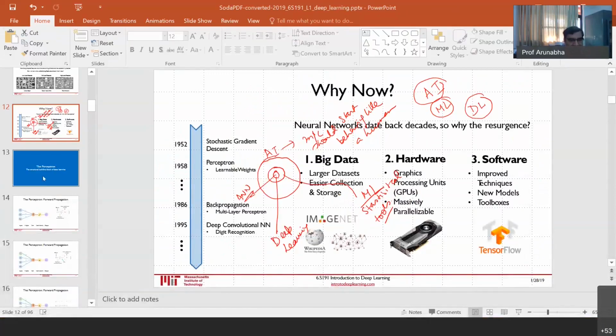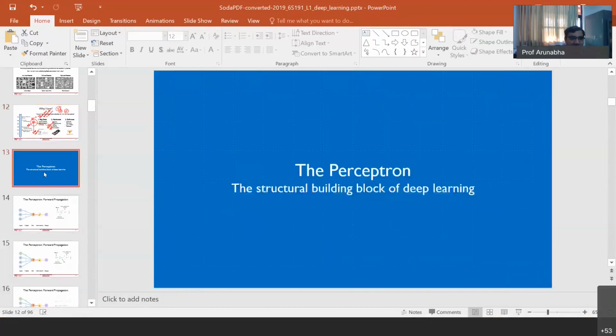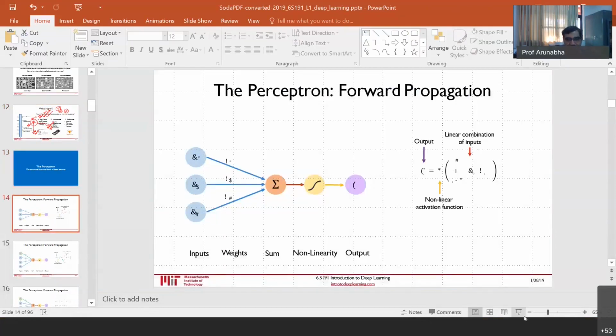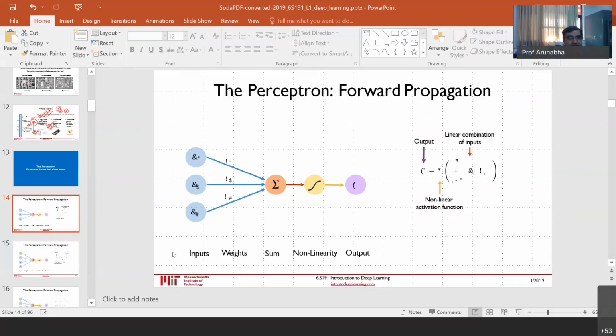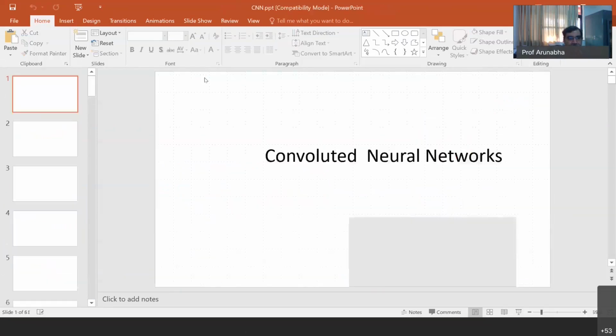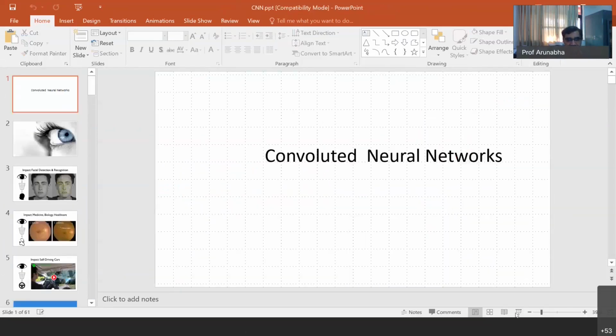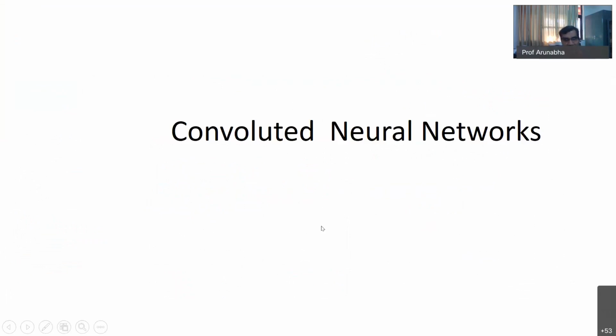Okay. So let me talk a bit about perceptrons, or neural networks, and then we get into dense neural networks. Okay, skip this. Okay, so I think let's deep dive into convolutional neural networks straight away.